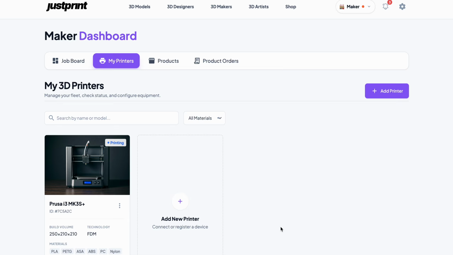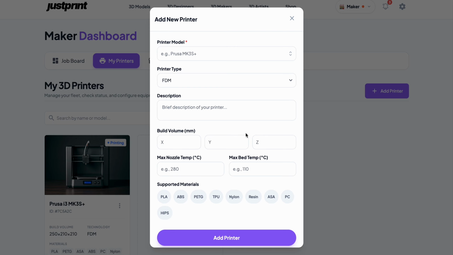In the My Printers tab, makers can register and manage all of their 3D printers in one place. This section helps you showcase your printing capabilities, including your printer model, build volume, printing technology, and supported materials. To add a new machine, simply click Add Printer and enter the printing details.